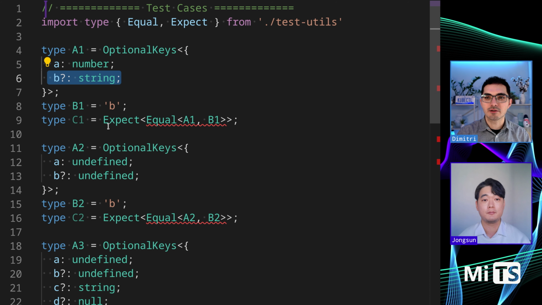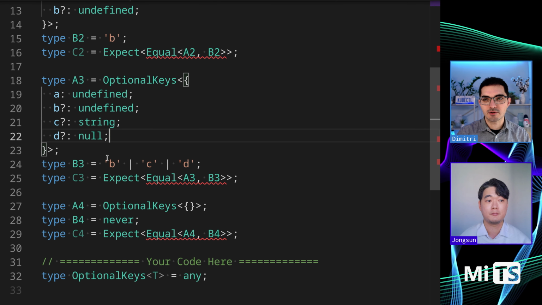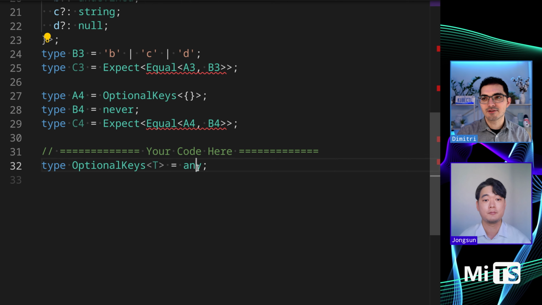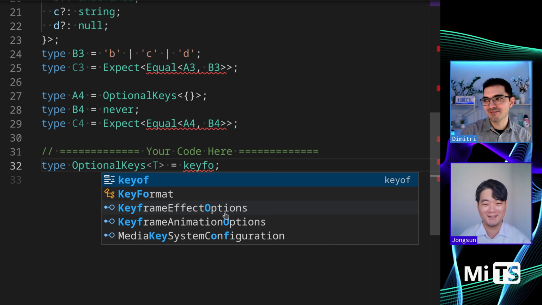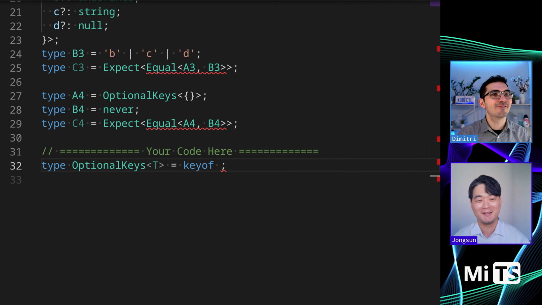The only optional key here is B, so we get back B. And they said union, so here 3 of the keys are optional, and we get those 3 keys back. So I think I know what you're going to say. Are you going to say to do something that starts with keyof? Yep, you read my mind. Okay, all right. Let's go. Let me go find it.